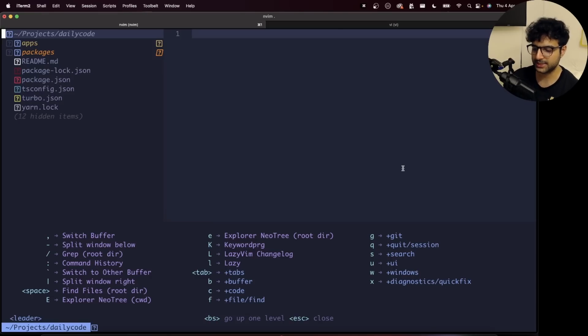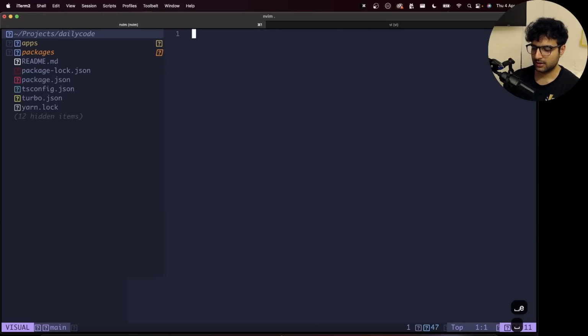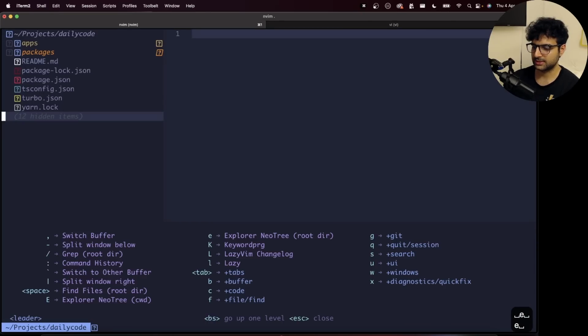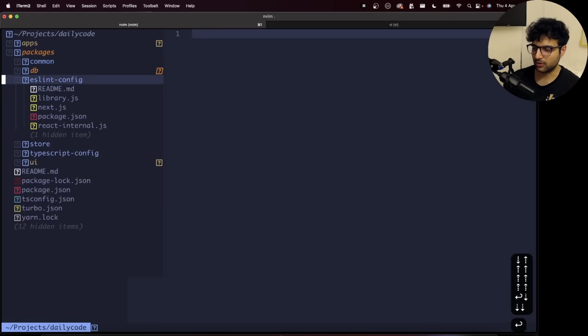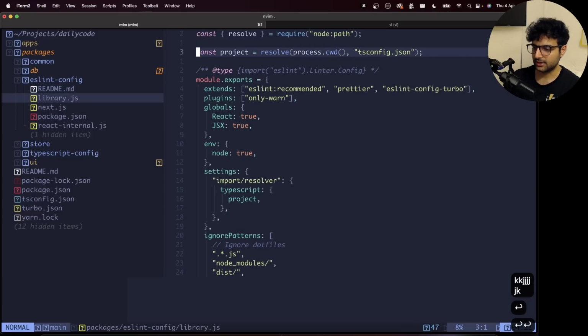So if I press space and then E, as you can see, it says explore Neotree, which basically means open or close the sidebar. If I press space and E, that's for opening and closing the sidebar. You can navigate the sidebar very similar to how you navigate files. You can press J and K, open a file, and then start editing it. It also has LSP support.